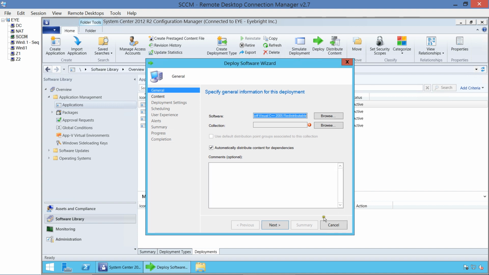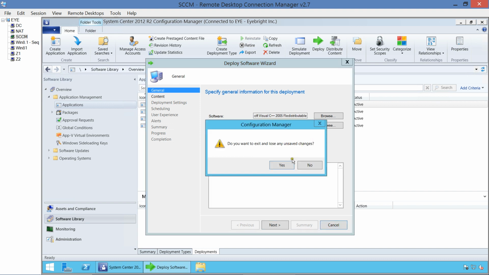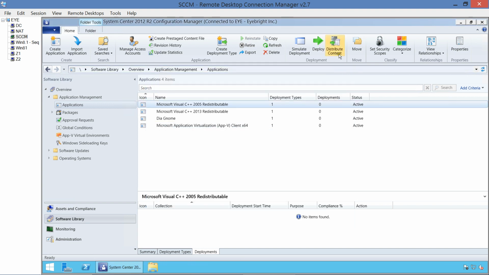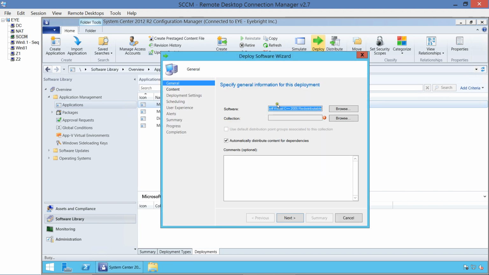In real life, we can distribute the applications first, distribute the content, and then deploy. Or if we want, we can also deploy it, and then it's going to upload it automatically to our distribution point. We're going to click over here on the deployment.